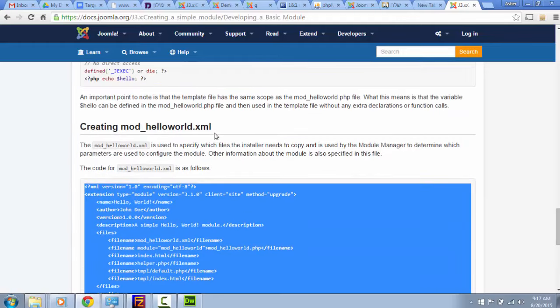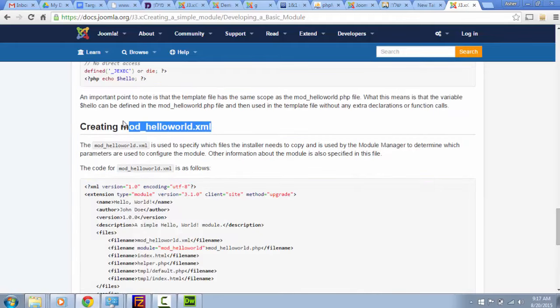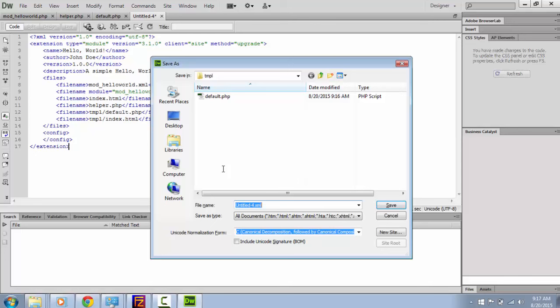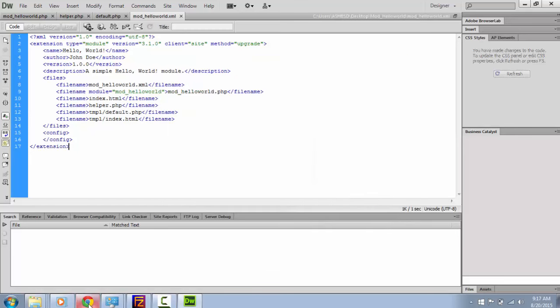So this is what we're saving it as: mod.helloworld.xml. Now, don't forget to get out of that template folder into your root folder. Okay, moving on.